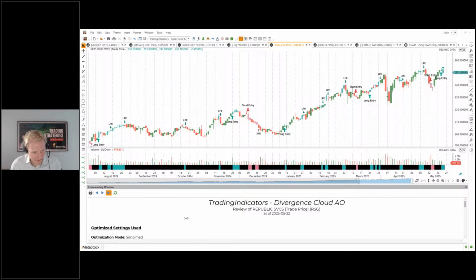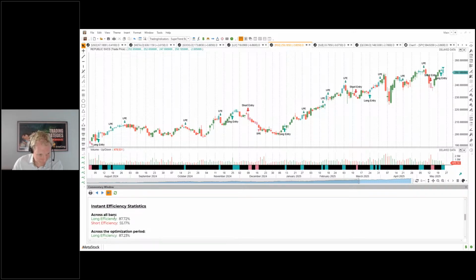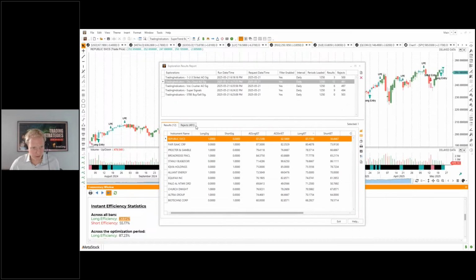If you scroll down to our statistics, we can see that I have an 87% win rate on these long signals, historically speaking. We're able to find this particular candidate by simply running the scan and sorting from highest to lowest. You can see it here: Divergence Cloud, across all the stocks with long entry signals, this was the one with the highest win rate.